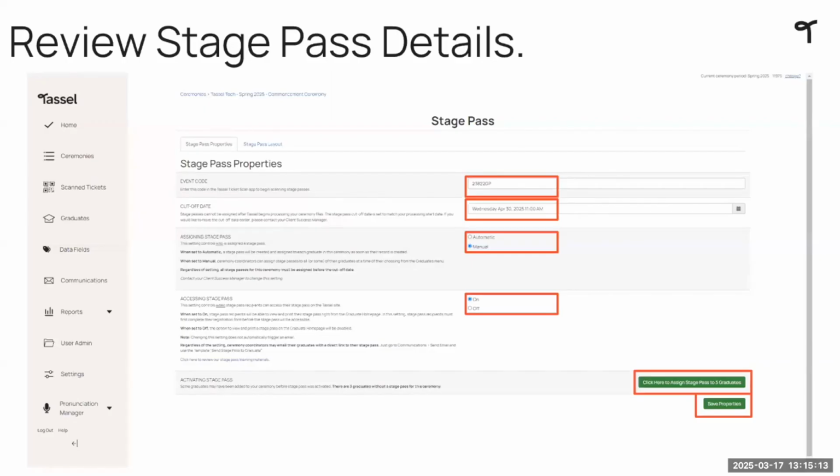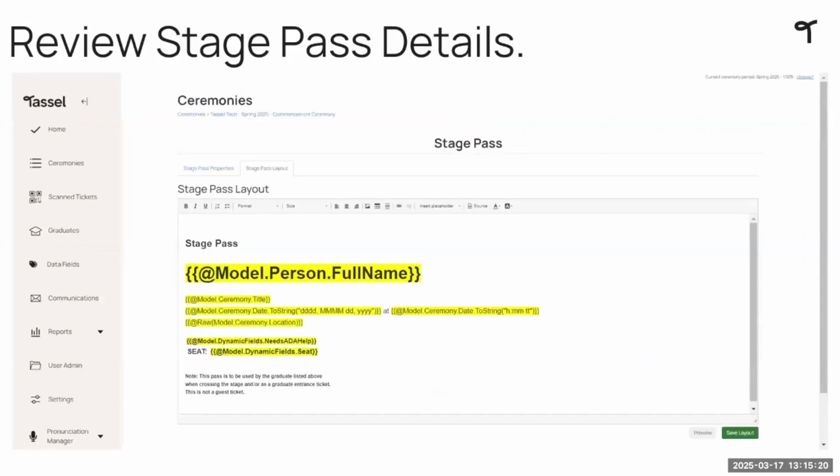At the top of the page, you will see the Stage Pass Layout tab. This tab is where you can customize your Stage Pass layout. This is the back end of the Stage Pass. The areas that are highlighted represent placeholders. These placeholders can be pulled in from data from the ceremony details page, like date and time, or from the graduate data fields, like seat number or degree, and even graduate responses on the registration form.